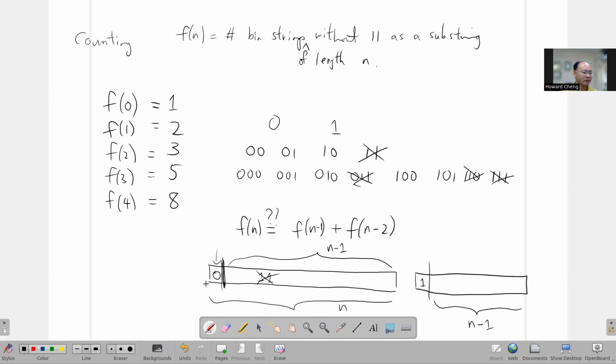Conversely, if you have a string that already has 1, 1 in it, adding a 0 would still make it unusable. There's no way you can start with a bad string of length n minus 1, add a 0 to the front, and all of a sudden it becomes good. So all the legal strings of length n minus 1, if you add a 0 in front, give a string of length n that works. That's this component: f of n minus 1 is the number of strings of length n that start with 0.